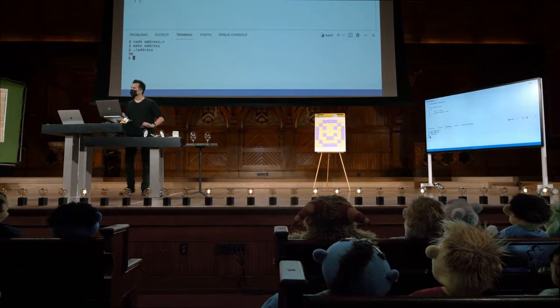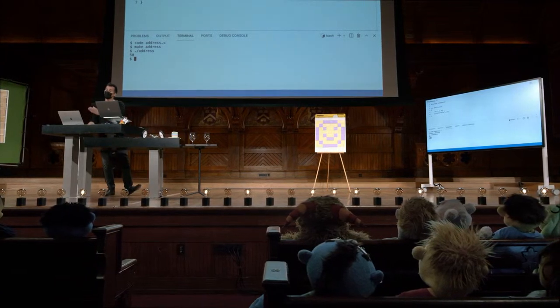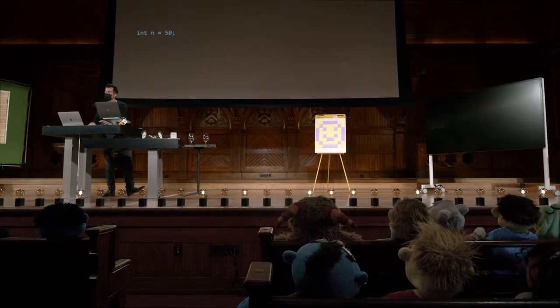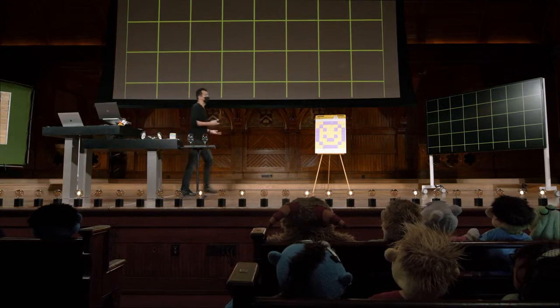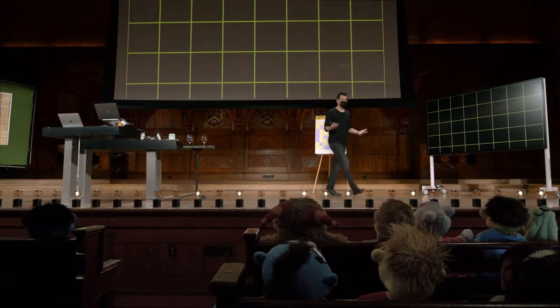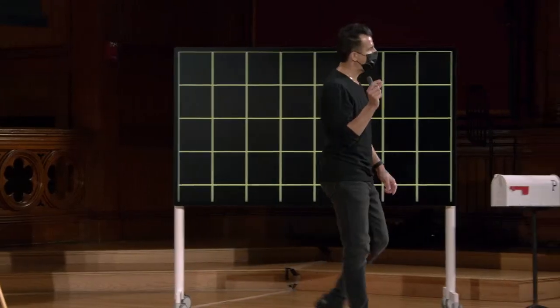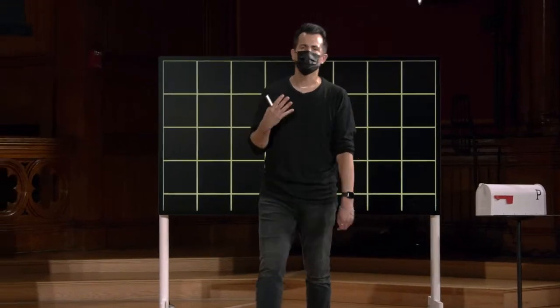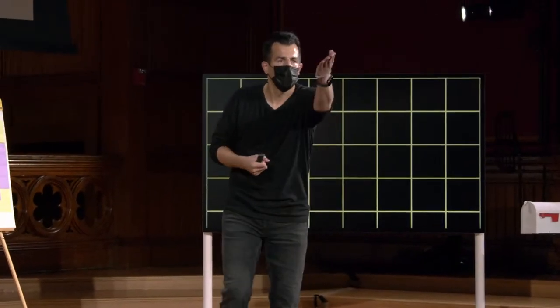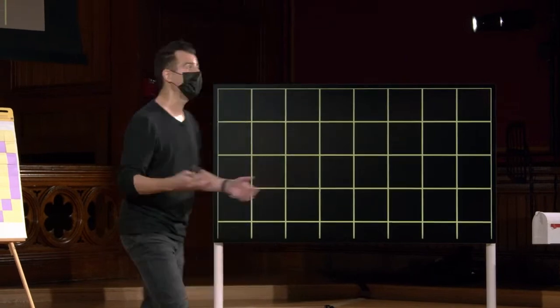But let's consider then what this code is doing underneath the hood when it's actually run on your machine. So here we have that grid of memory. That variable n is an int. And if you think back, how many bytes typically do we use for an int? Yeah, 4. So 4 bytes or 32 bits.